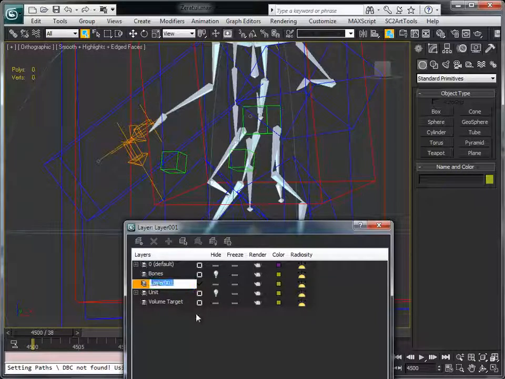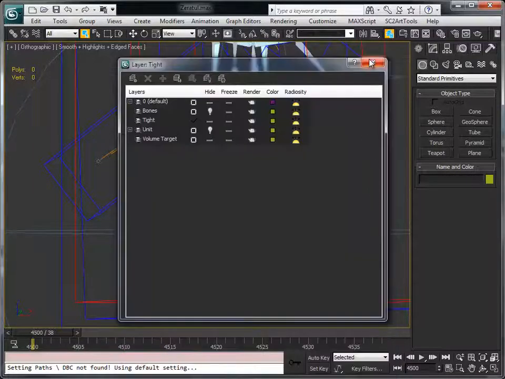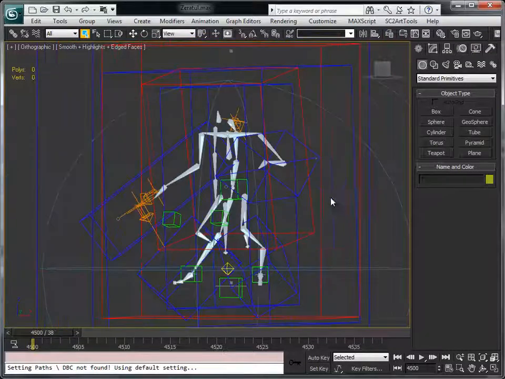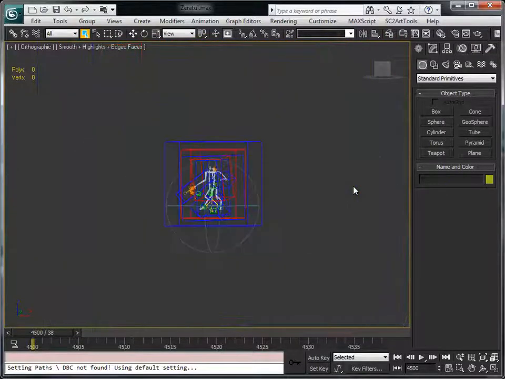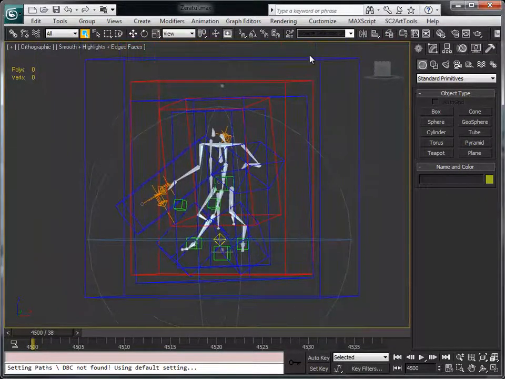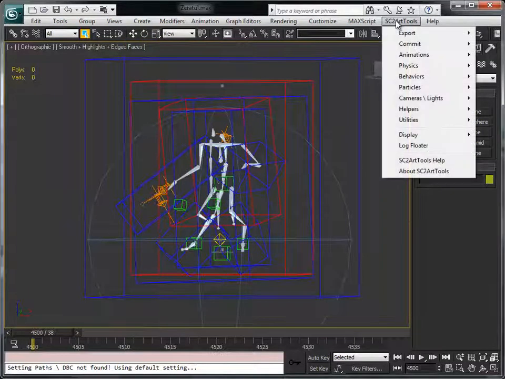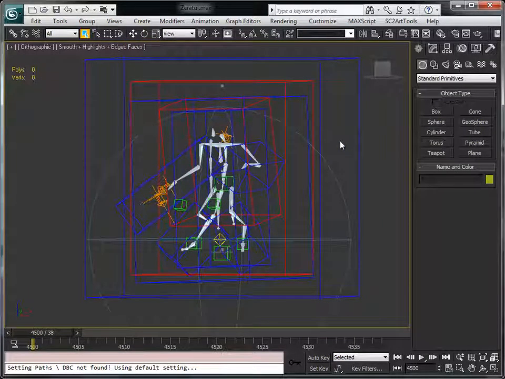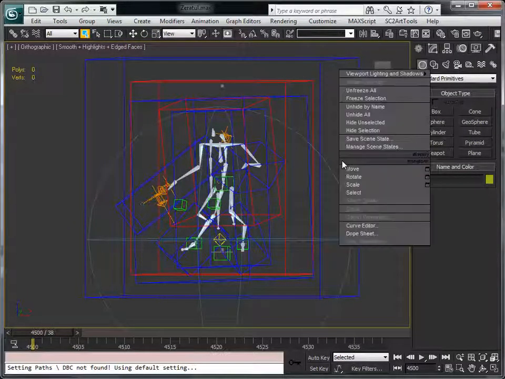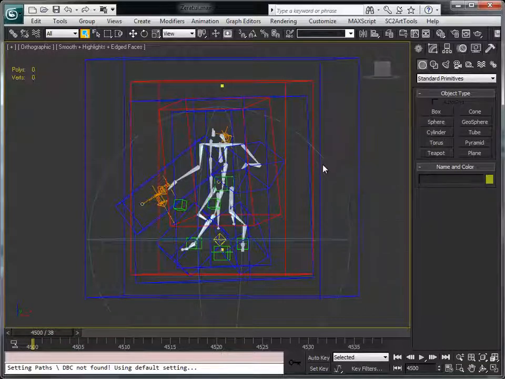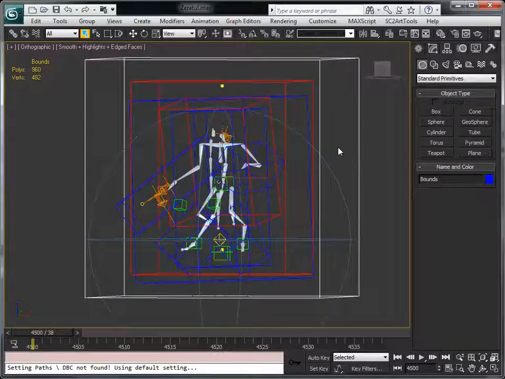Another layer is the hit test. Now, as you can see, you cannot select these because they are frozen. What you can do is right click, it doesn't seem to be working very well, and unfreeze all. So now you can select the bounds.